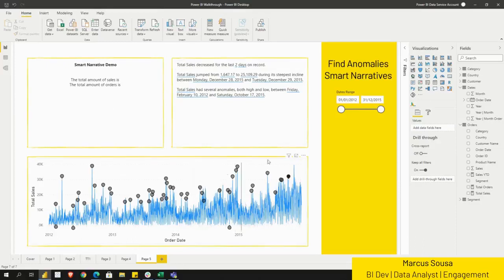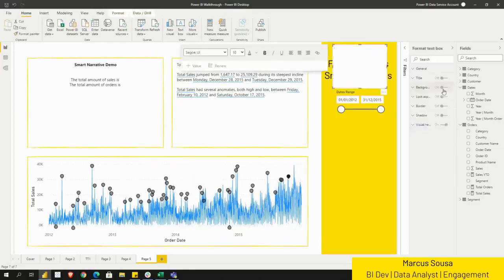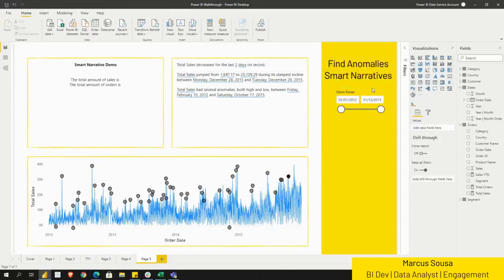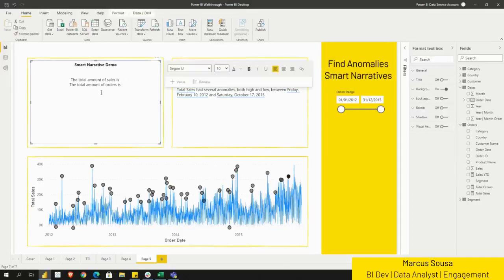The second way for us to accomplish a smart narrative would be to click here. If you click here, you'll be able to see that we have the same window, which is this one here also. This is a smart narrative text box, okay? So I wrote here some stuff, for instance, smart narrative demo, and the total amount of sale is, and within here, I'm going to add a DAX measure.